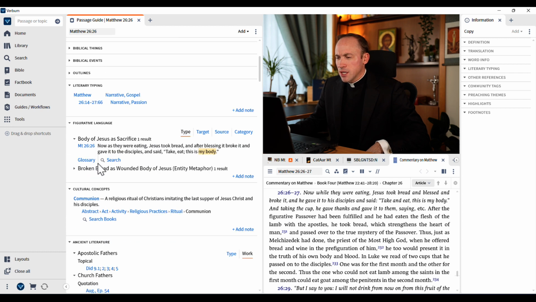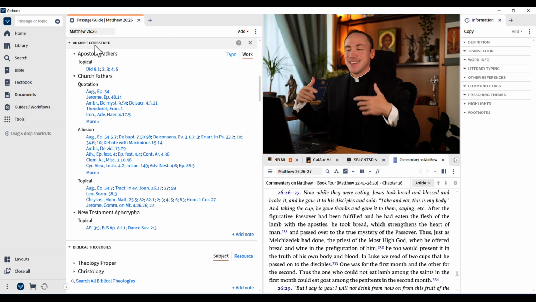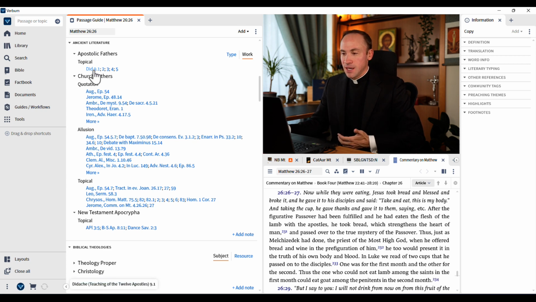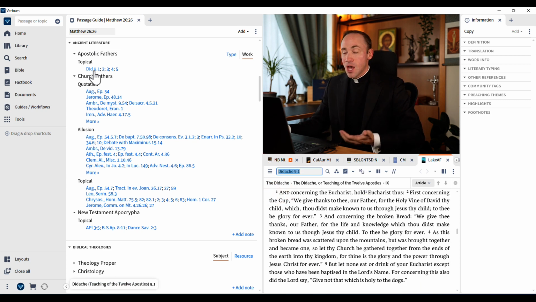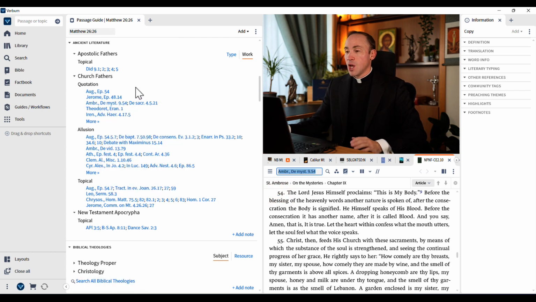Let's see. We're not going to go into everything here, but I will point out the ancient literature tool quickly. I love this. I can see that Matthew 26:26 is treated here in the Didache, and I can open up that resource. It's quoted by the fathers of the church like St. Augustine, St. Jerome, St. Ambrose, and I can open any of these resources and begin reading where that quotation is found. How easy is that? Too good.